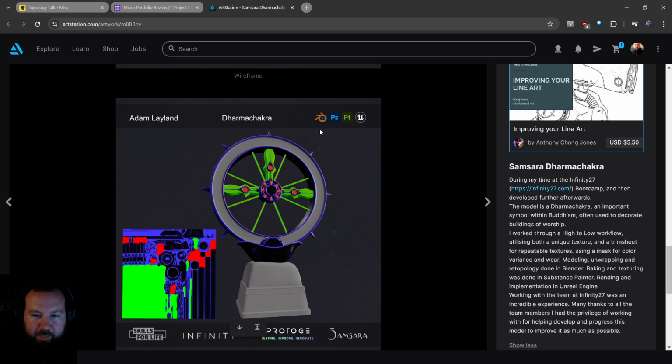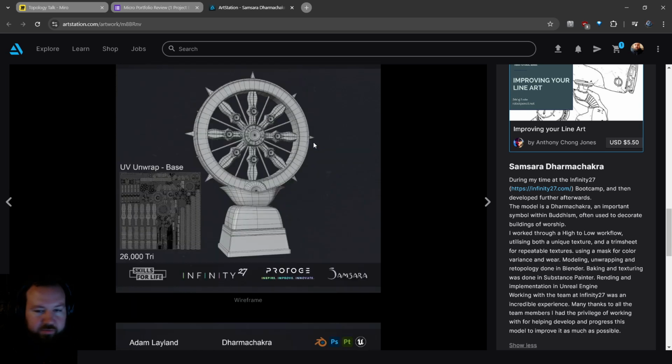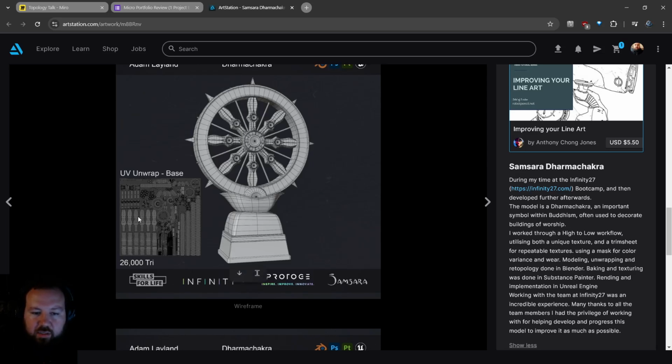Also, I think the banners, like the bottom one's fine. I don't think you need the top one. If at least you're having a name, you don't really need the logos of software on stuff. Showing wireframes and all this stuff is cool.